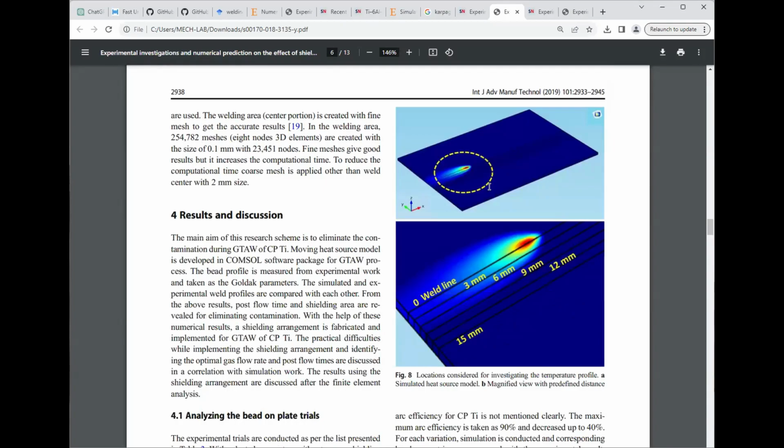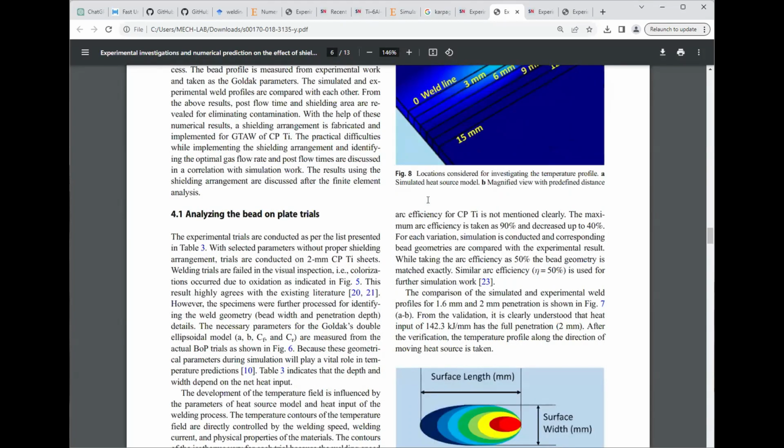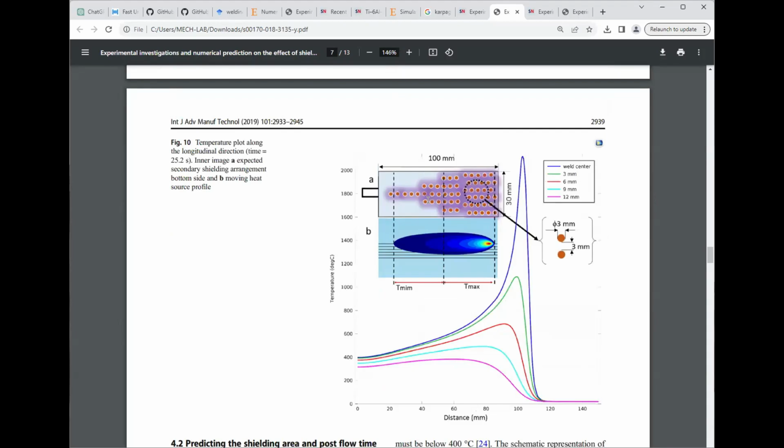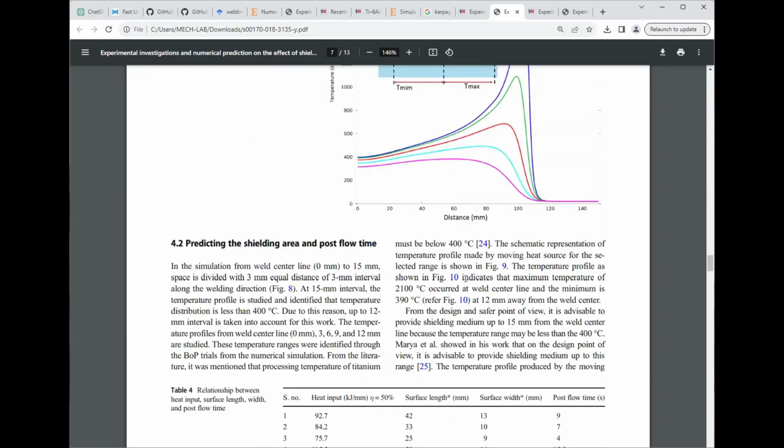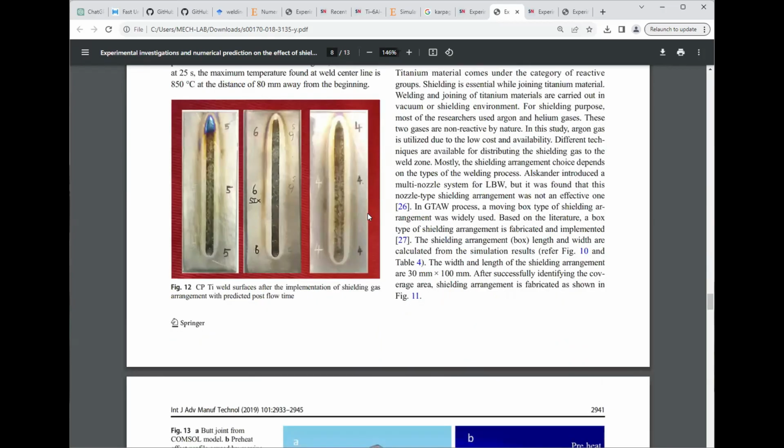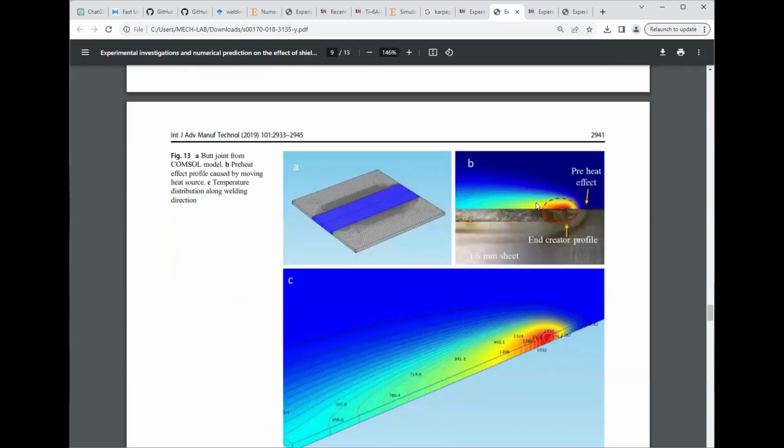So based on that, we are preparing the shielding gas arrangement for commercially pure titanium, and we have made it successful. Slowly we have eliminated the discoloration. We received the bright silver color bead, and also this is the mesh. The diagram will clearly indicate the end crater comparison with simulated as well as experimental work.